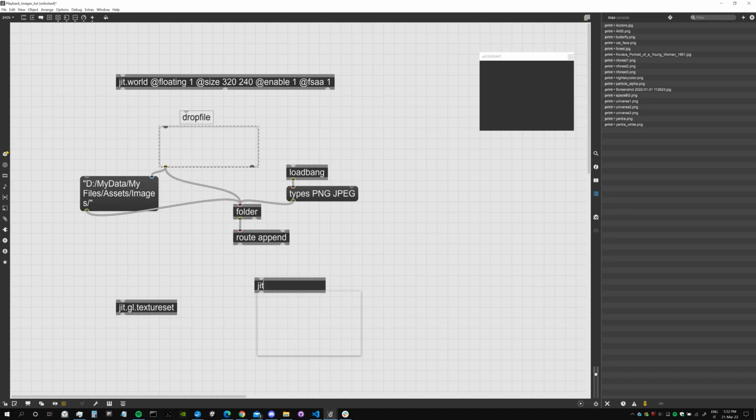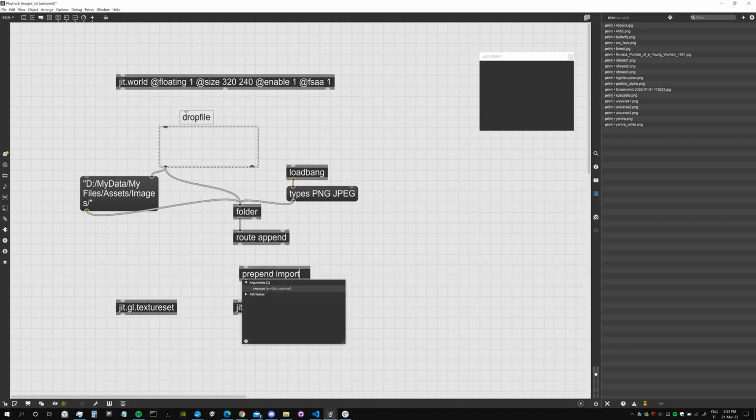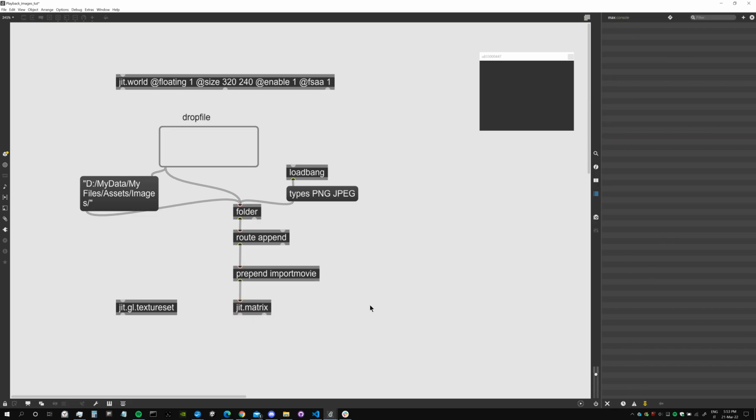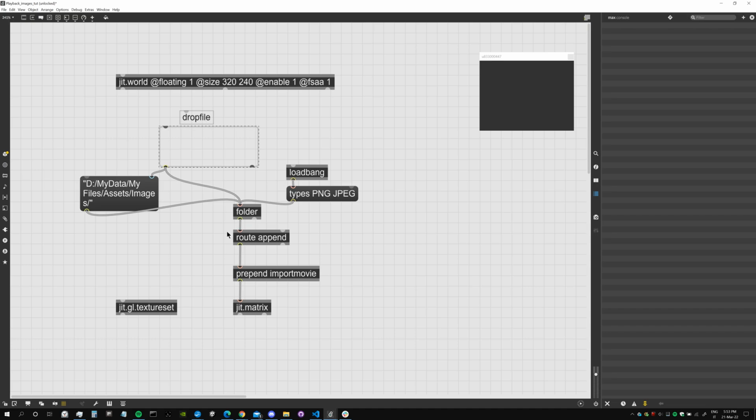So let's do it like this. Let's create a jit.matrix which will read those images. So here we can say prepend importmovie. But if we just do that, jit.matrix will say that it doesn't know where these files are. It cannot find them because these files are not in the Max search path. So we actually need to give jit.matrix the full path of those images.